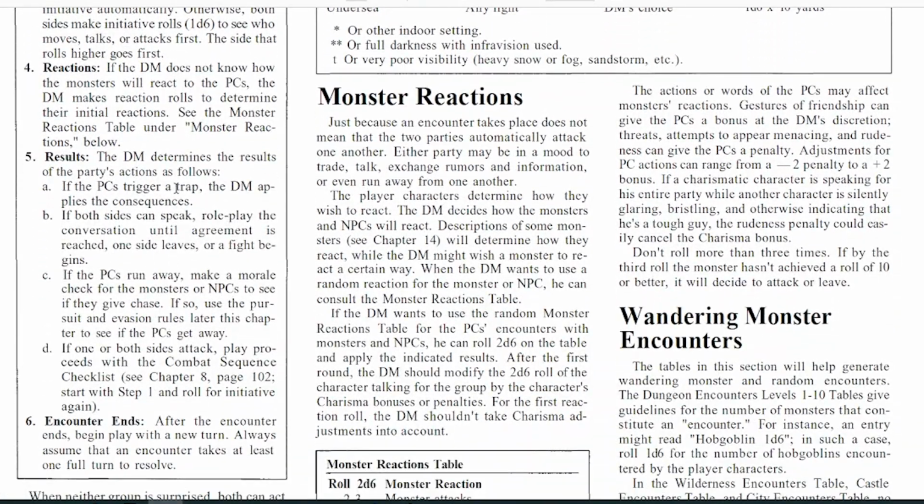And then basically what happens, whether it's the PCs triggering your trap, you're role-playing a conversation, or a fight breaks out. If you're running away, make a morale check. Or if they might run away, do you chase them? And then basically if you have a battle, you go to the combat sequence checklist. And then after the encounter ends, you go back to the game turn system.